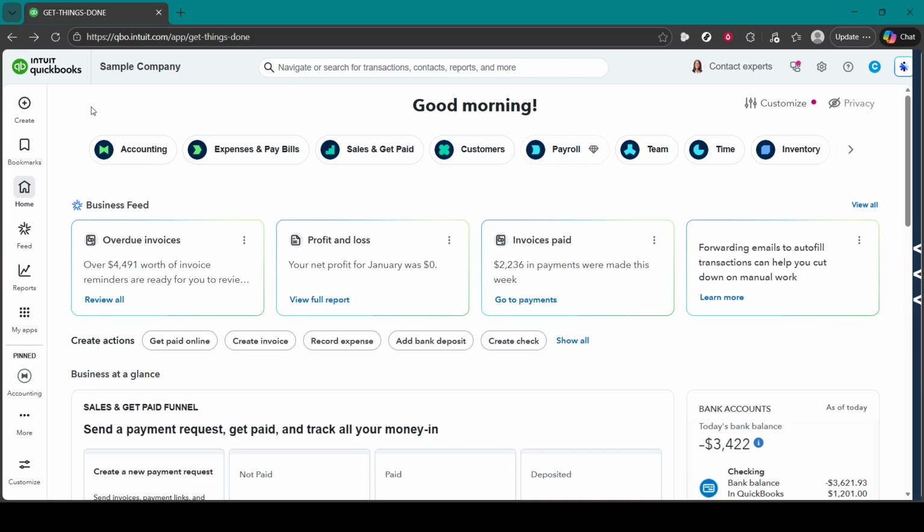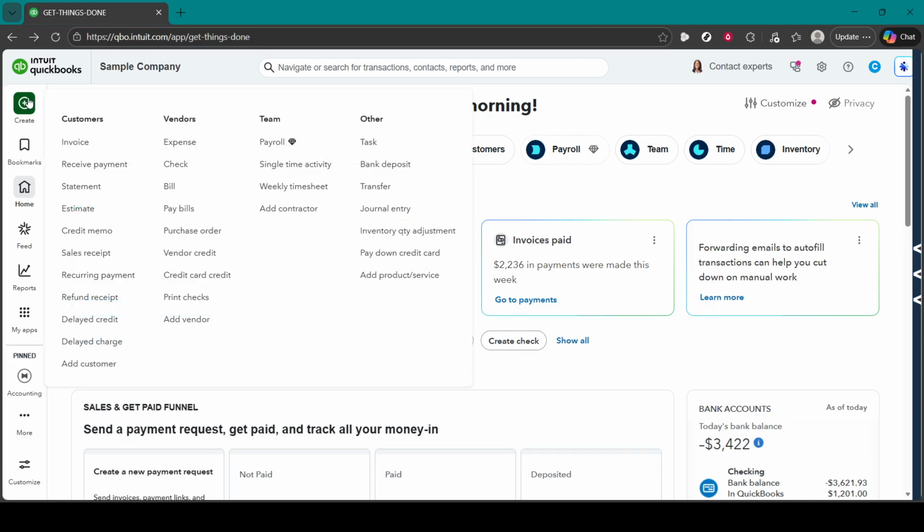Next, use the Create icon, the plus or New button, to start a new purchase order. You'll find it in the main toolbar. Choose Purchase Order from the list. If you don't see it, your company may have purchase orders turned off. In that case, check with your administrator to enable the feature in settings so it appears in this menu.